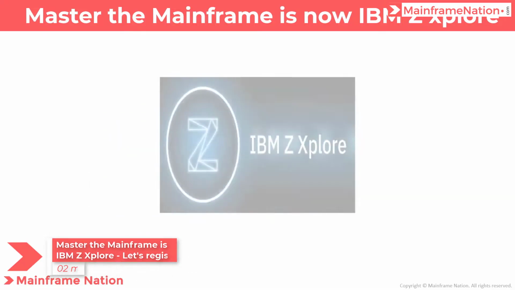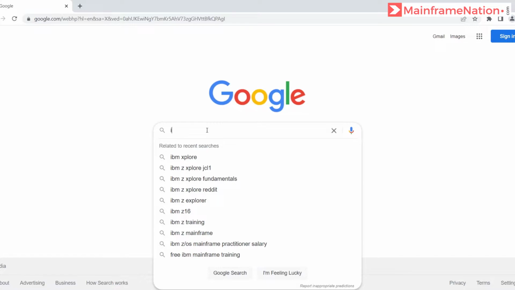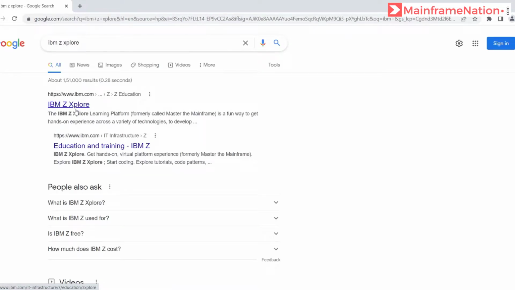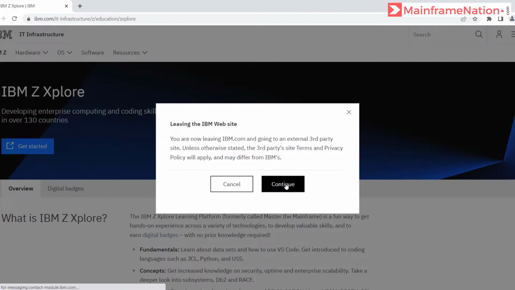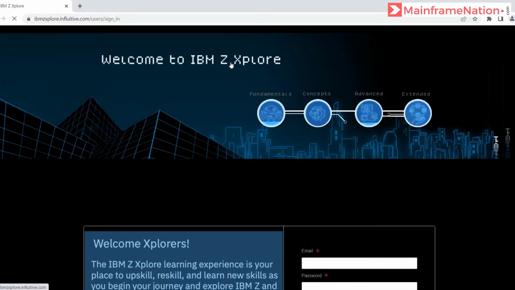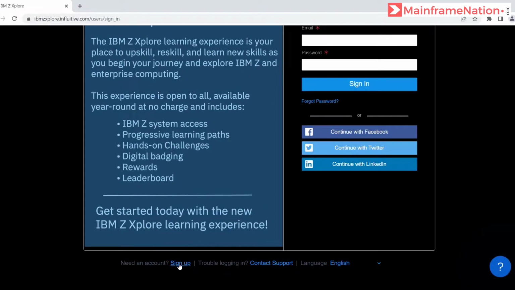Master the Mainframe is now IBM Z Xplore. To register, go to Google and search for IBM Z Xplore. Go to this link, then click on Get Started, Continue, and then Welcome to IBM Z Xplore. Here you have to go down and click on the Sign Up button.